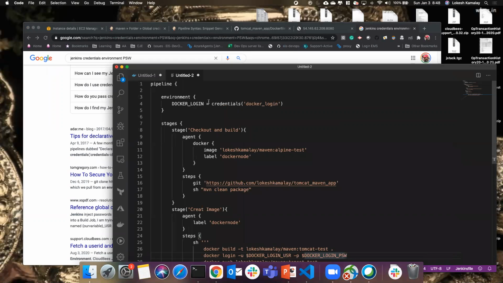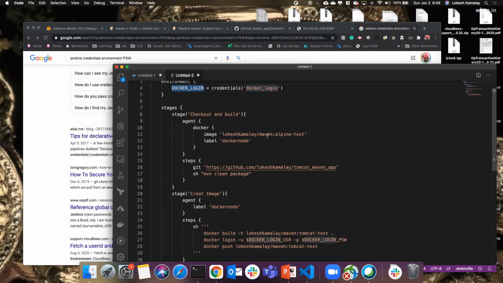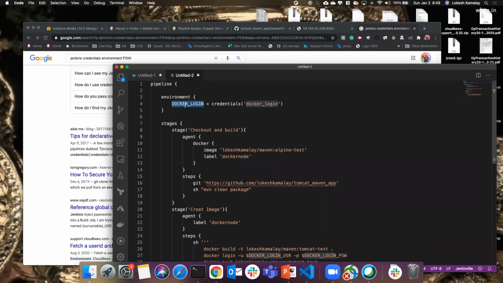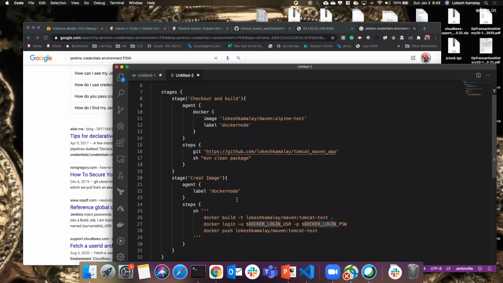PSW. So now what happens? We have taken credentials, username, password, right? So these credentials will be loaded into this variable. So username will have Docker login underscore USR, and password will have underscore PSW. This is how the username and password are stored in this variable. Okay, so now perfect. So this will build my package.